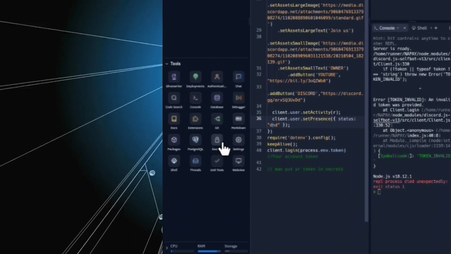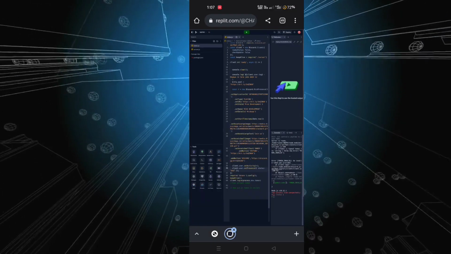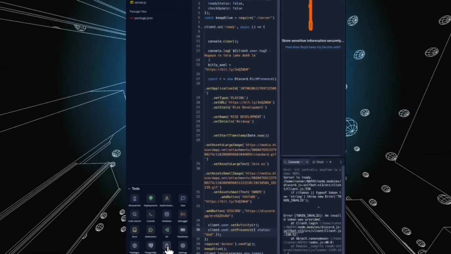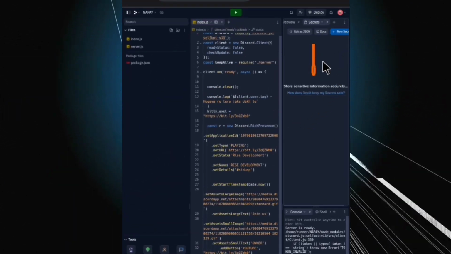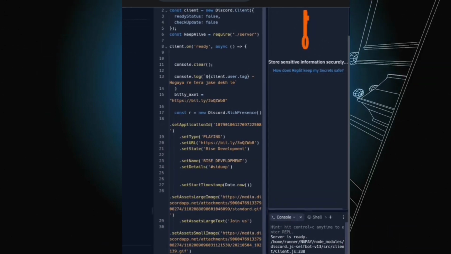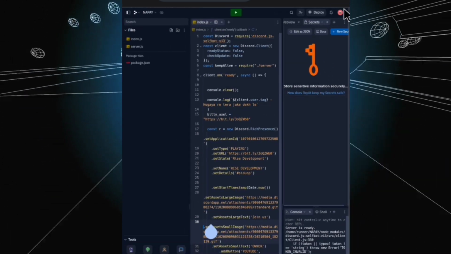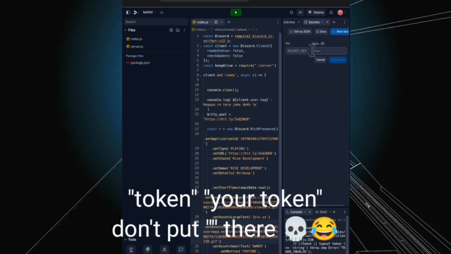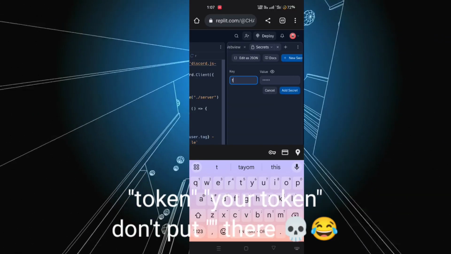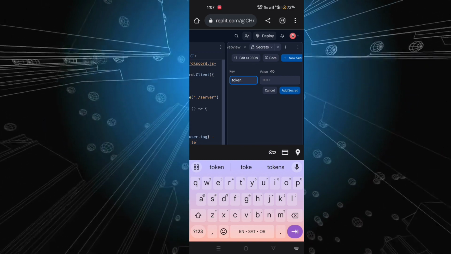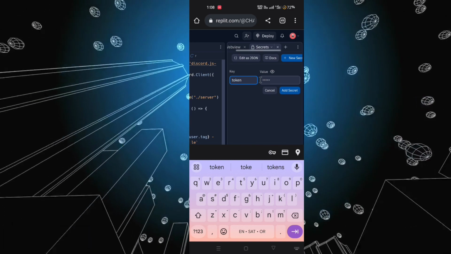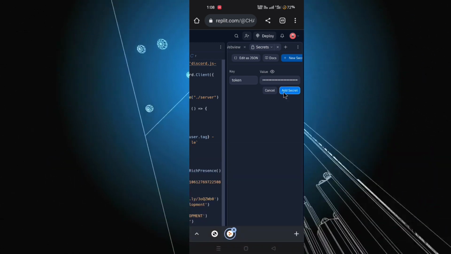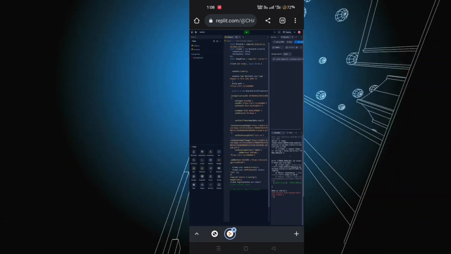Now look carefully. Find this secrets button. Click on that. Click on new secret. Put the variable with token and then put your Discord account token there. Now run the project.